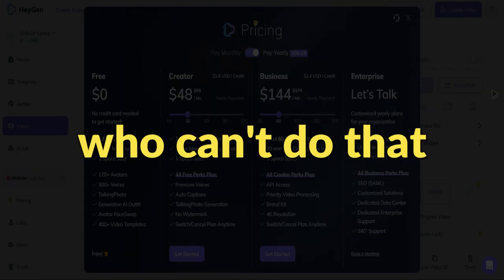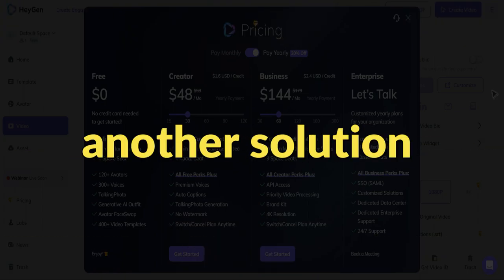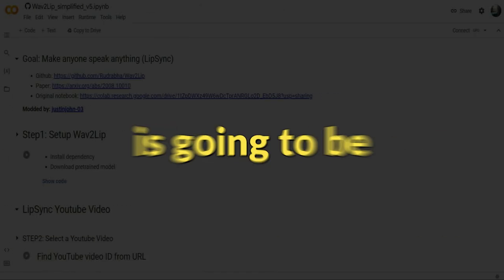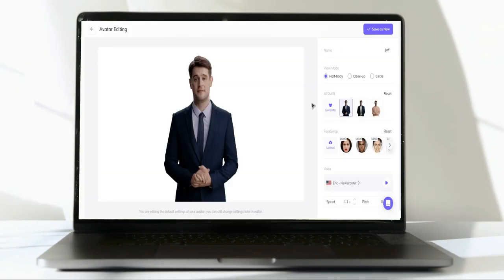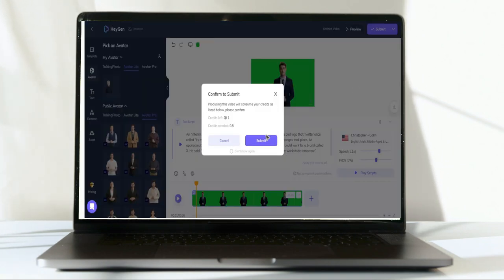But, for those people who can't do that, don't worry, and stay tuned, because I'm going to give you another solution to do that for free. The second method is going to be for free. The first step to do that, we are going to do the same as what we did now, create the avatar that we want, generate the video, and download it to our desktop to use later.